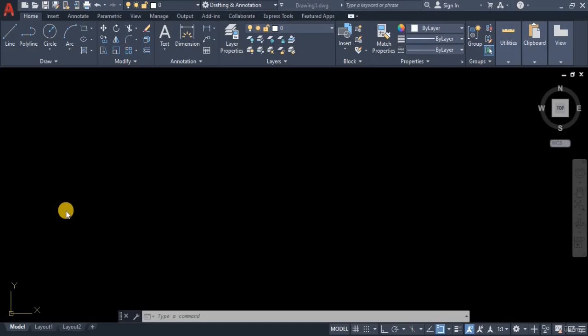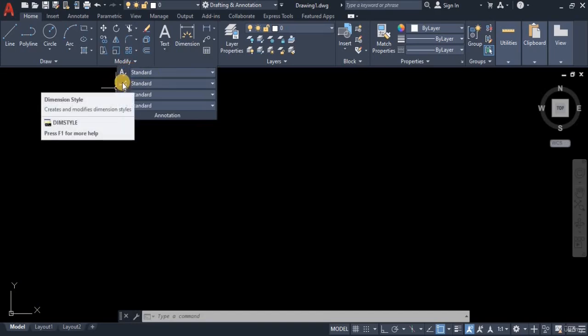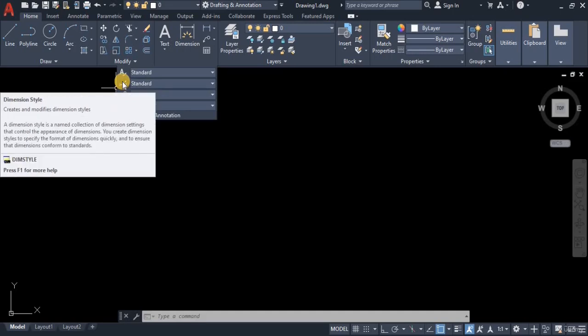How to create dimension style. To create dimension style, you need to go to the annotation tab. So click on this drop down icon. After clicking on this drop down icon, we have a different option. For the dimension style, you click on the second option. As you can see here, this is a dimension style.